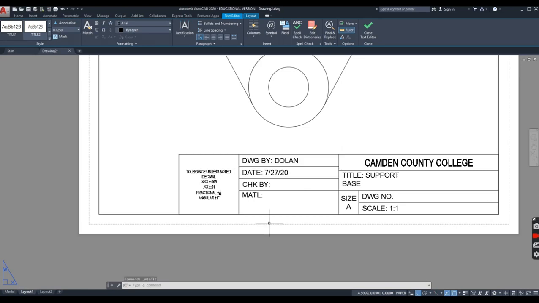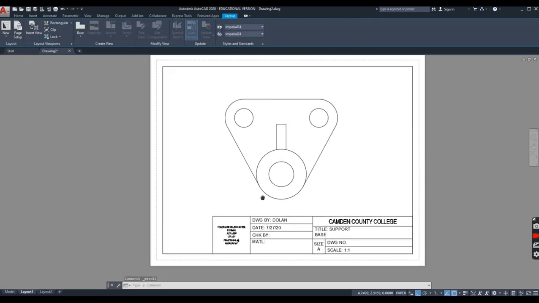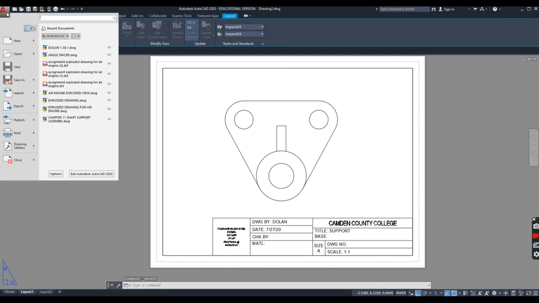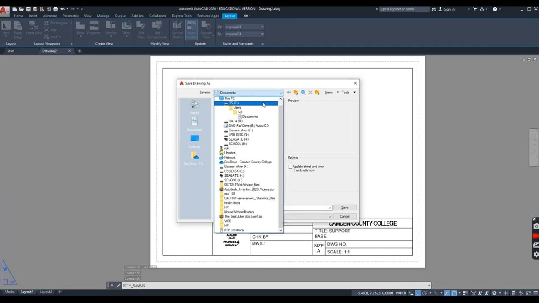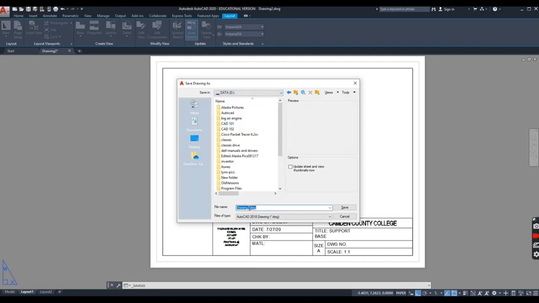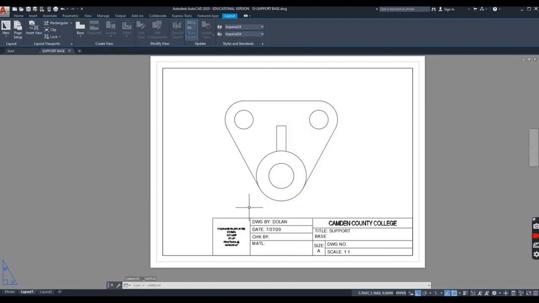7/27/20. Then I will go up to File, Save As, and then I would save it to my flash drive, for example, and whatever I want to call this, support base. So that's how we'll put the drawing onto a piece of paper.